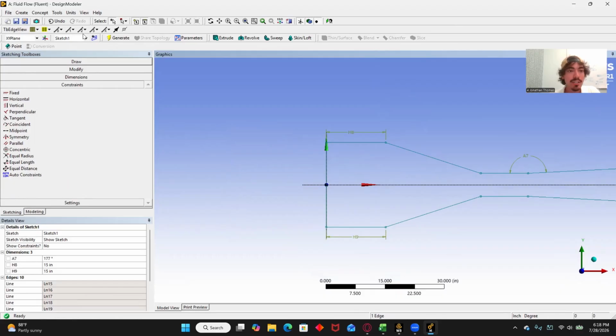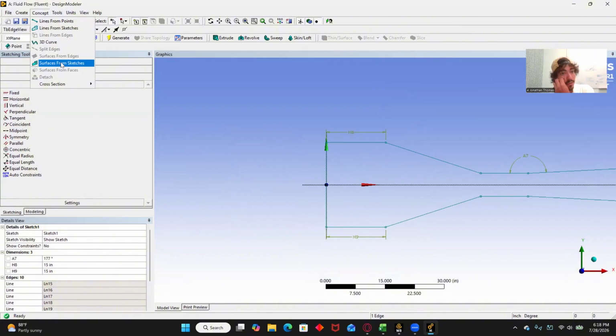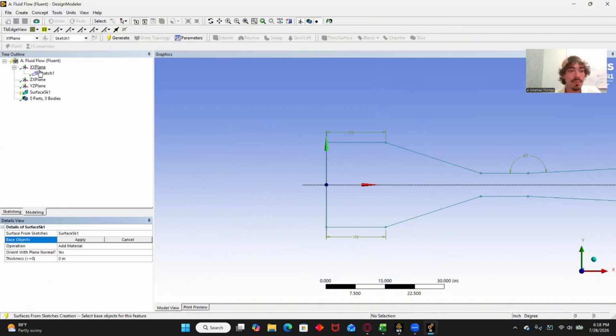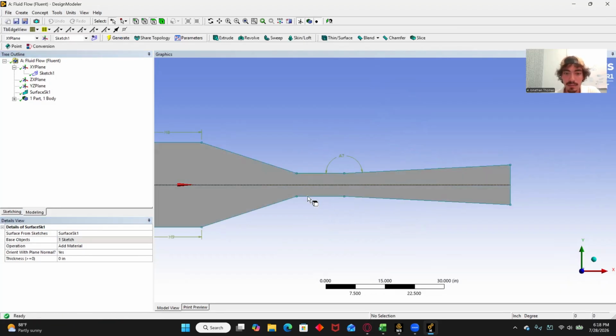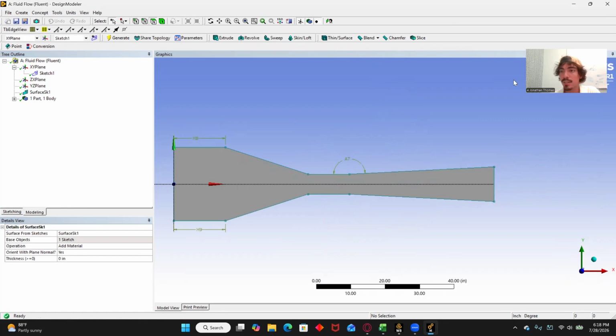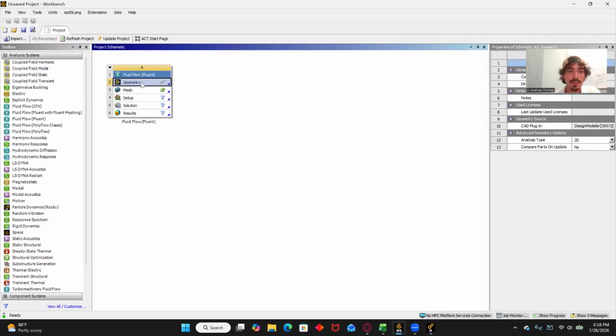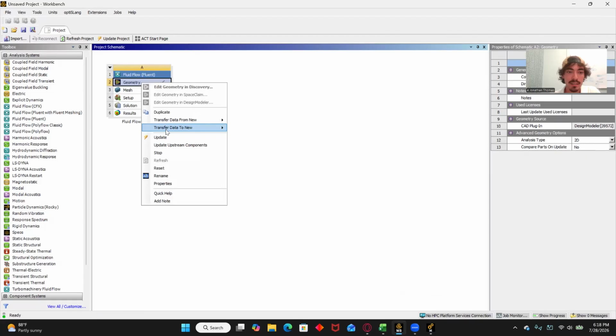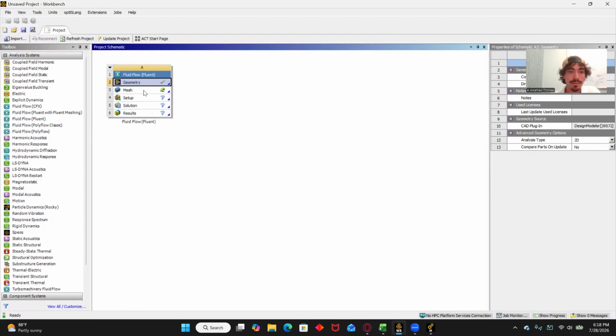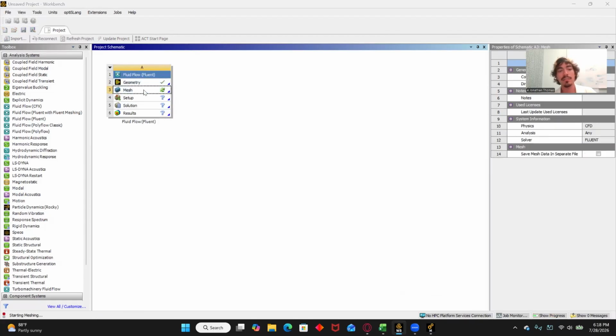There we go. Now that we got our shape, we're going to actually create it. So we're going to go over here, go to concepts, surfaces from sketch. We're going to pick our sketch, make sure everything's highlighted, click apply, and then we're going to generate. And there we go. There's our wind tunnel. So we're good over here on geometry. Just make sure to right click and update. Make sure you get that green check mark. Yep. And then we can double click mesh and start on that.